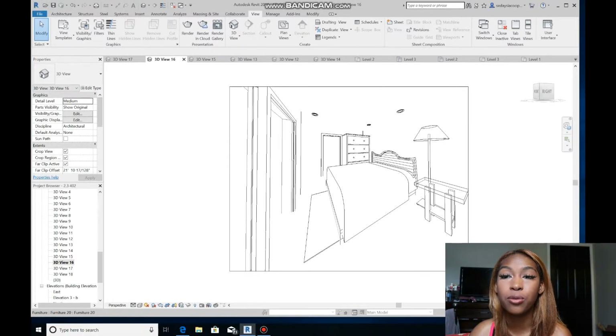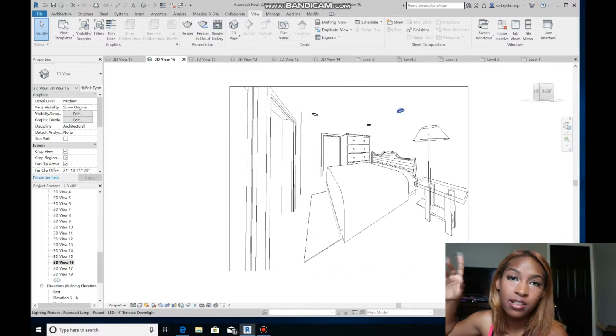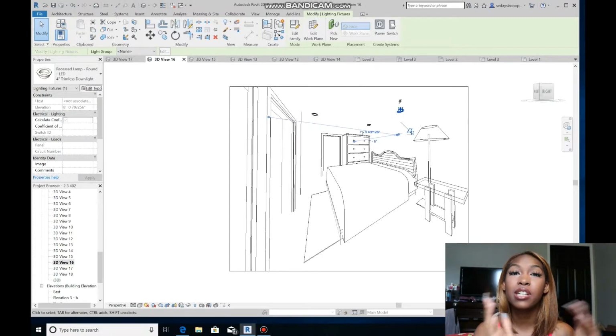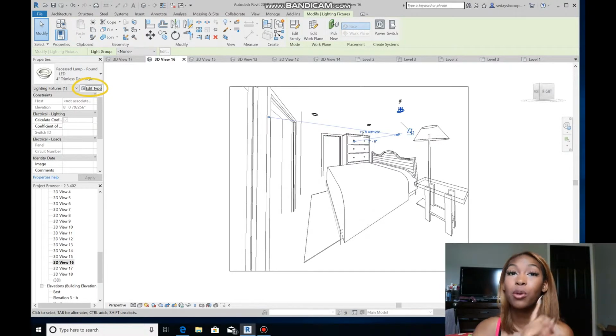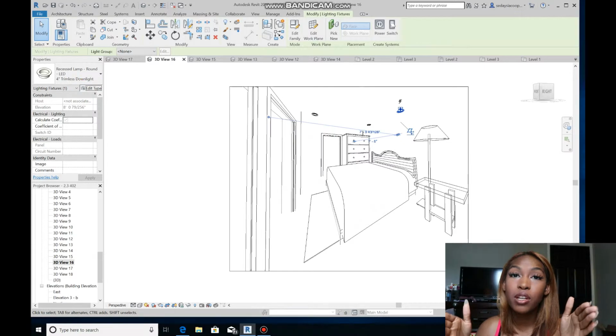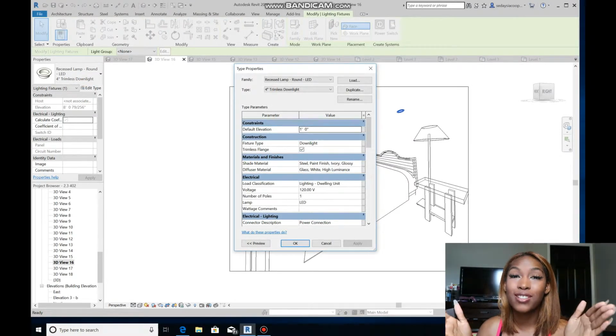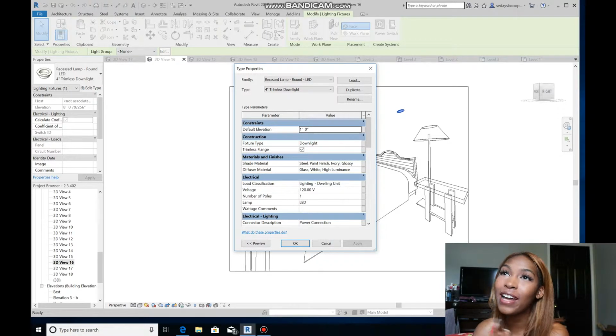Coming out of here, what I do first is click on one of the lights, the recessed ceiling lights, and I go to the left where it gives you all the different specifications of the light. Go all the way to the top and it says edit type. Once you click on that, another menu of characteristics for that light type is going to pop up, such as the color of the light, the dimensions, the span. All of that you can manipulate to make the light do exactly what you want it to do.